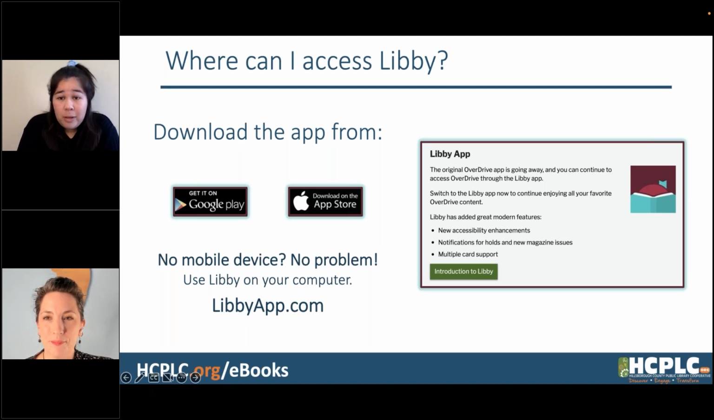And if you don't have a mobile device, that's not an issue either. You can also use Libby on your computer in your web browser at the URL libbyapp.com. And also, if you want to go through our website as well, you can go to hcplc.org/ebooks, and that also will bring up Overdrive/Libby, and you can redirect to Libby through there. Gotta love a shortcut.